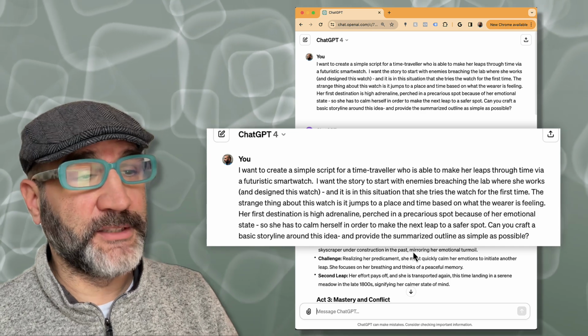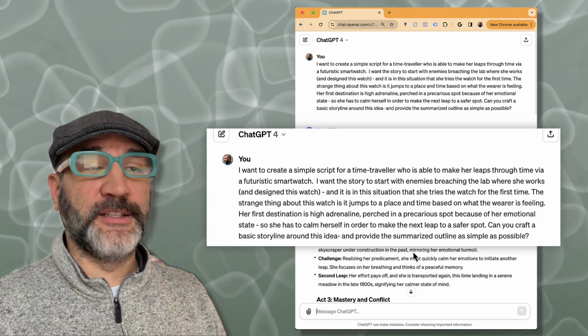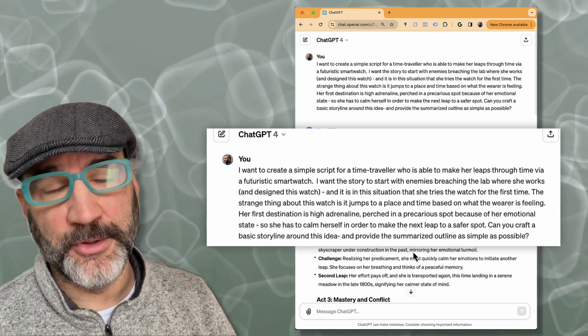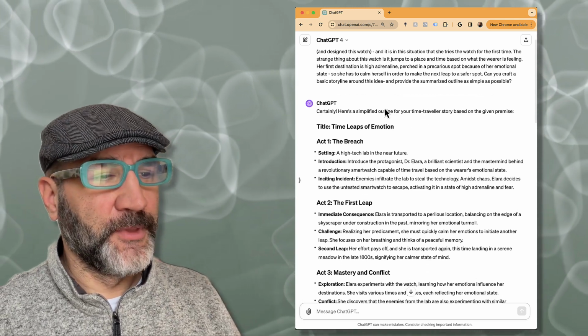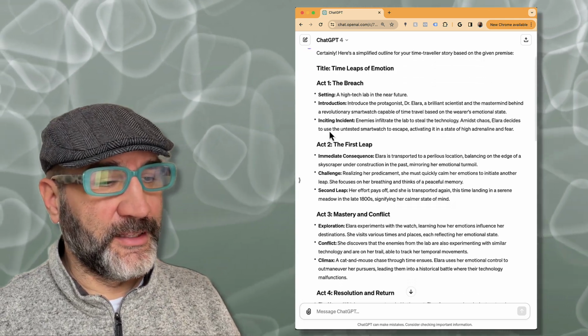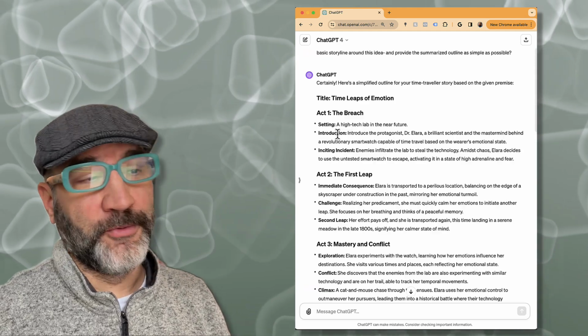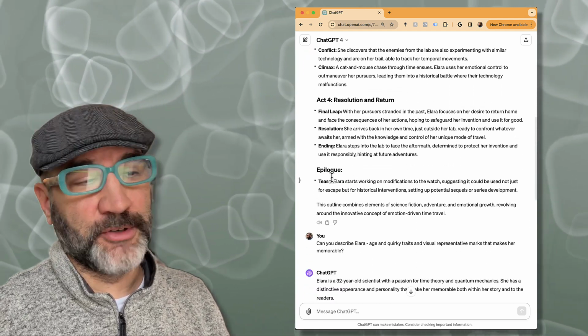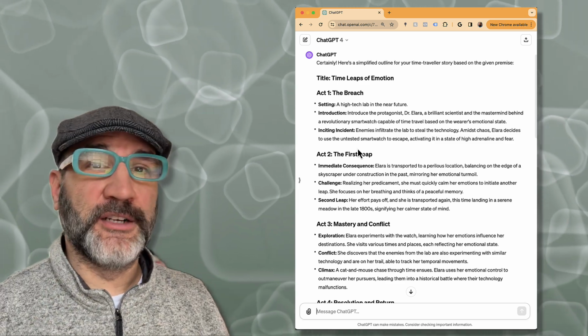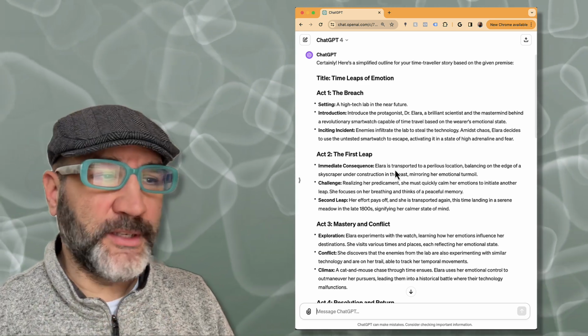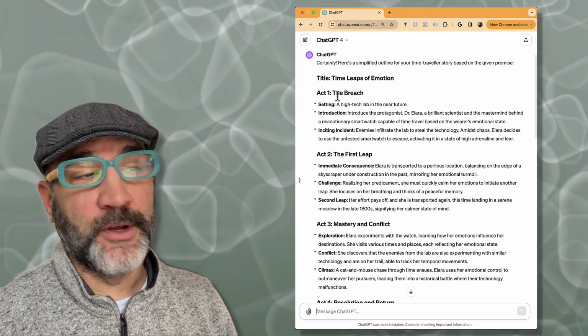Can you craft a basic storyline around this idea and provide the summarized outline as simple as possible? Okay, so from this, ChatGPT is going to deliver basically a 3-4 or 4-act piece with a resolution or epilogue that we can use as the basis for creating our simple presentation. So as quick as this, I now have Act 1, the breach.